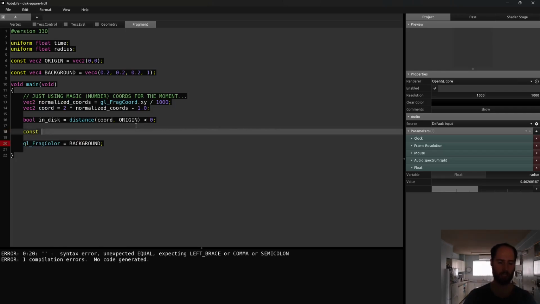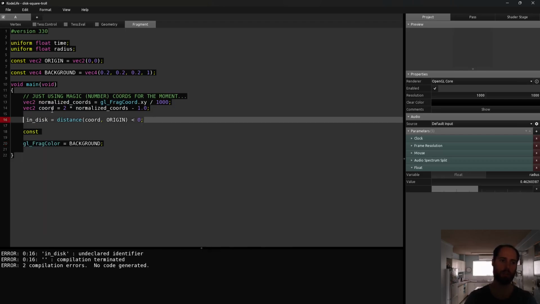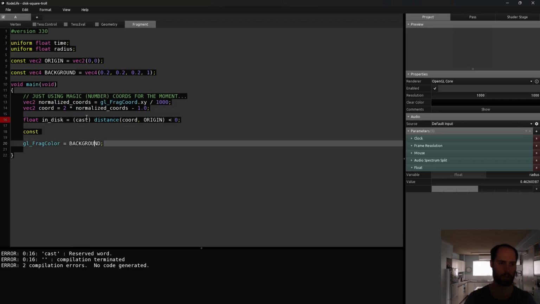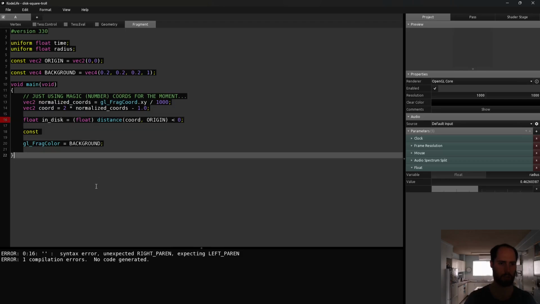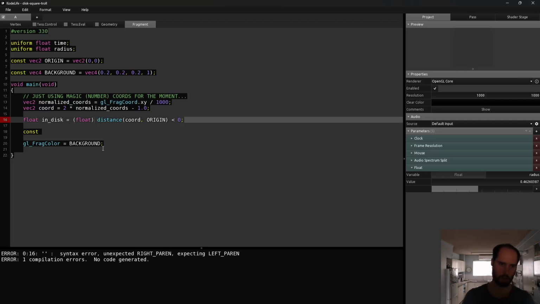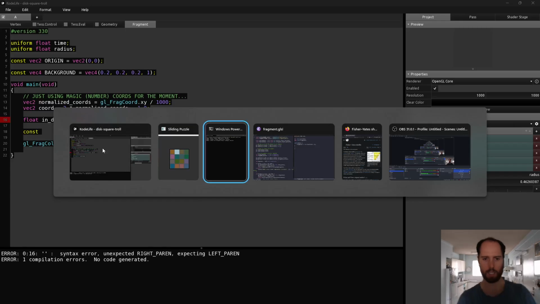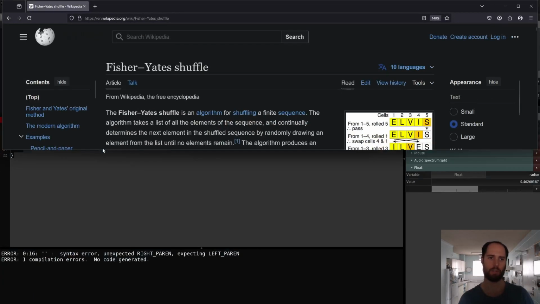So what we want to say is we want to turn the bool into a float to begin with. So we want this just to be a 1 or a 0. And yeah, can I just, is this a cast reserved word? How do you cast things in GSL? I've forgotten.